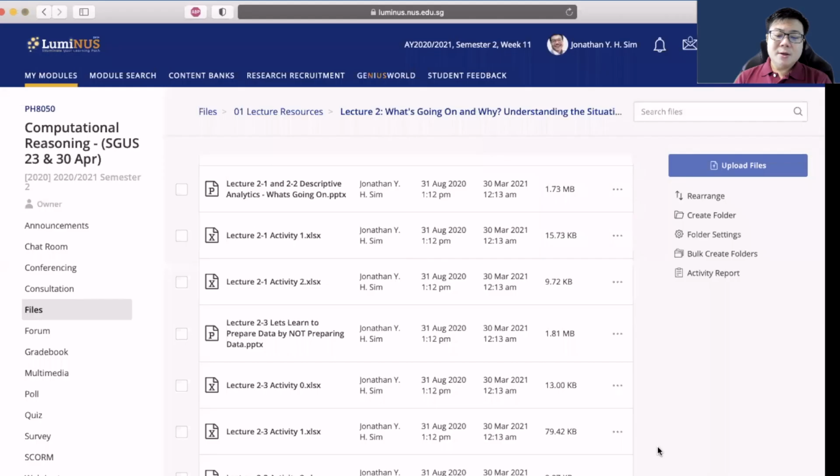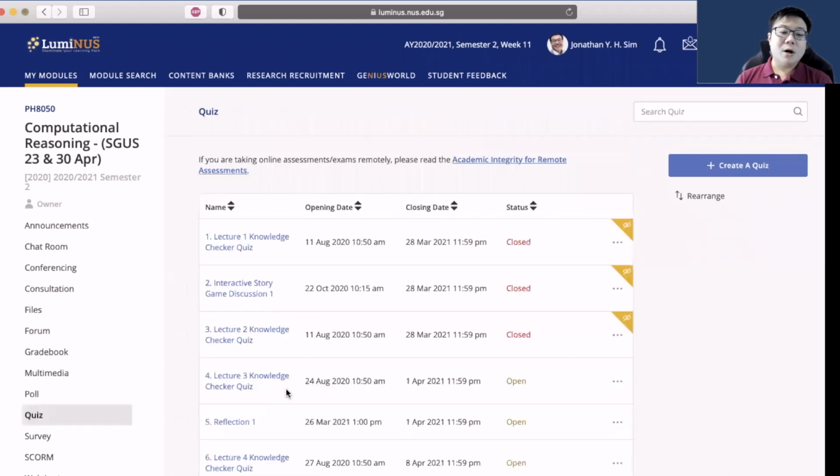Now all that said, I just talked about lectures, right? What about the preparatory assignments? Let me show you now. Where do we find all the assignments? After you do the lecture, you think you might understand now. So now we do what we call the knowledge checker quizzes. Every lecture has a knowledge checker quiz.